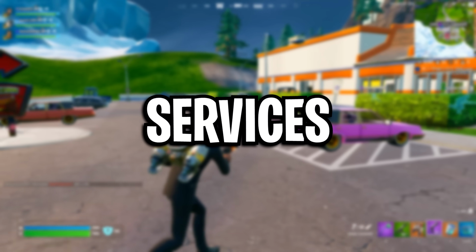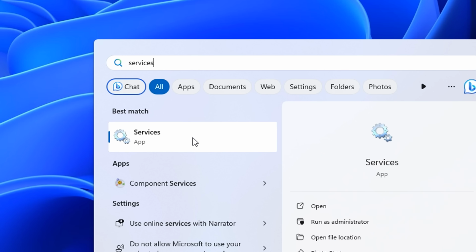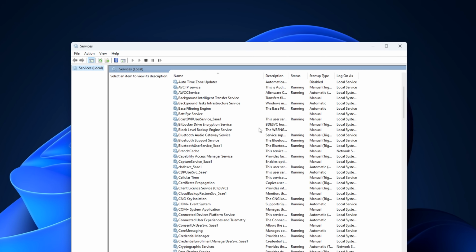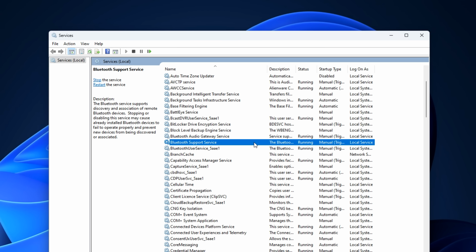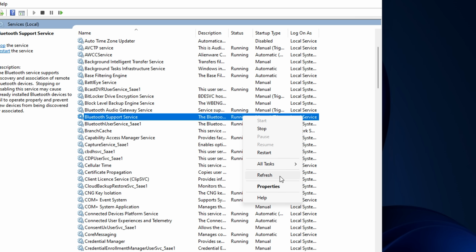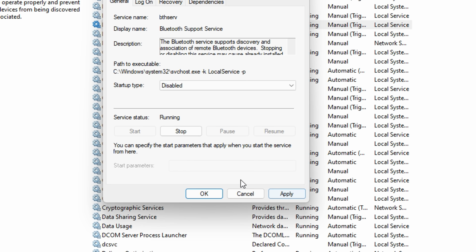And now let's start off with services. In the search, simply type in services and click on the first app. Then we're going to simply scroll through and find some useless services to disable, like Bluetooth service support, for example. Literally right click on it, go under properties, select the startup type. By default it's manual. You want to simply disable it, then click apply and OK.